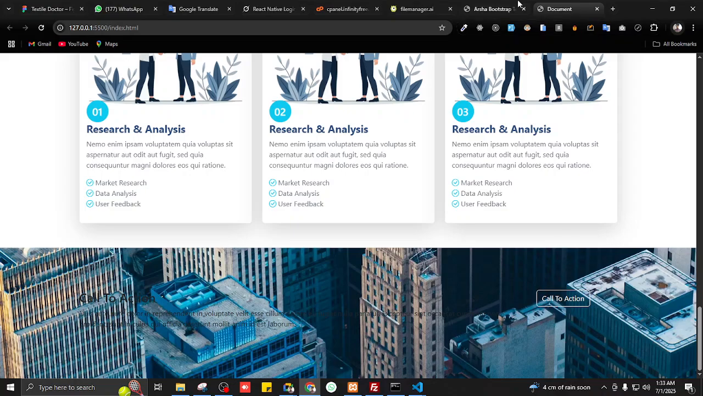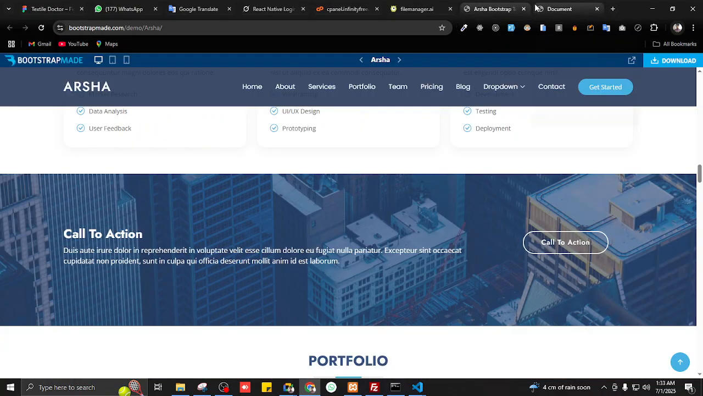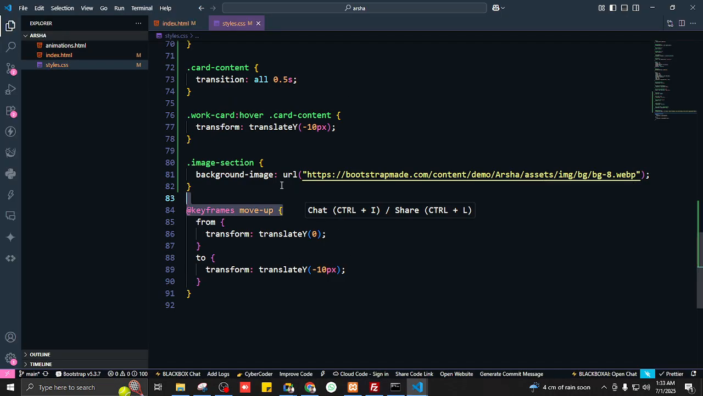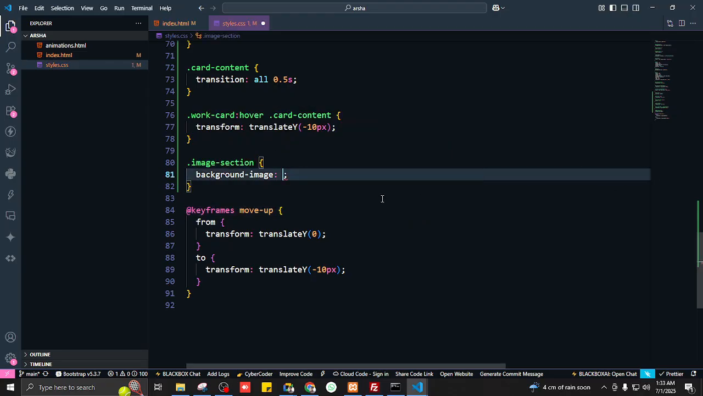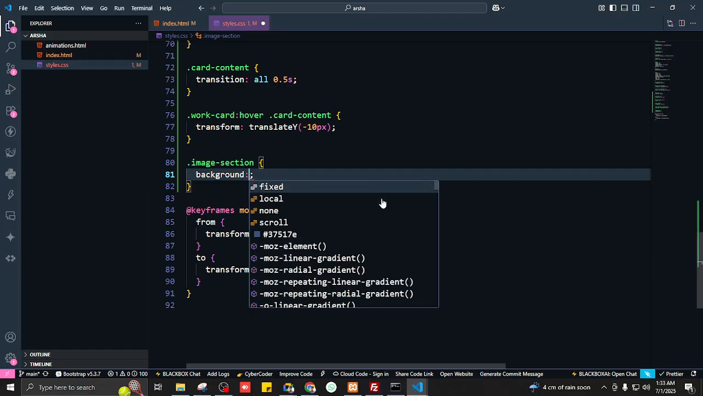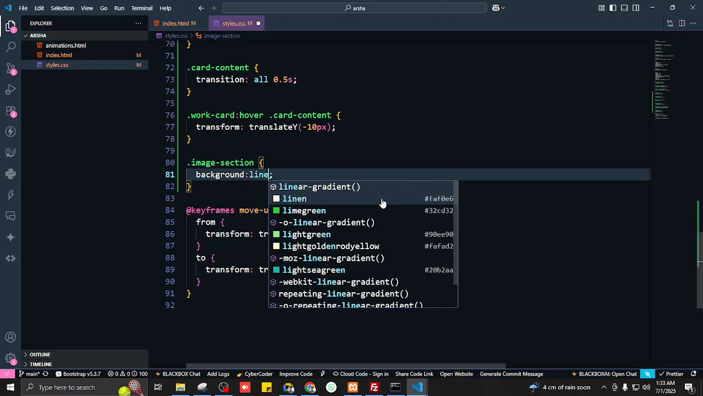Okay, so how can we do that? There are two ways. We can either make a div inside this container fluid and then target that div. But again, it's going to be a really long process. So instead of that, now I need you to pay real close attention here. Instead of background image, I'm going to put background, and then I'm going to say linear gradient.